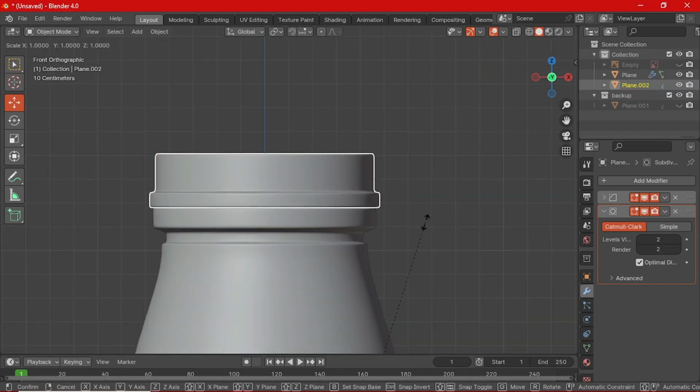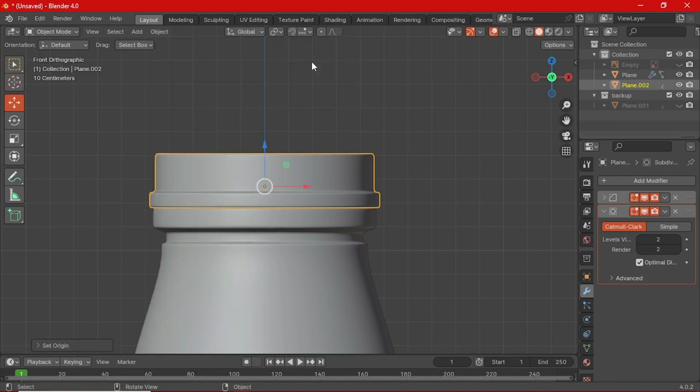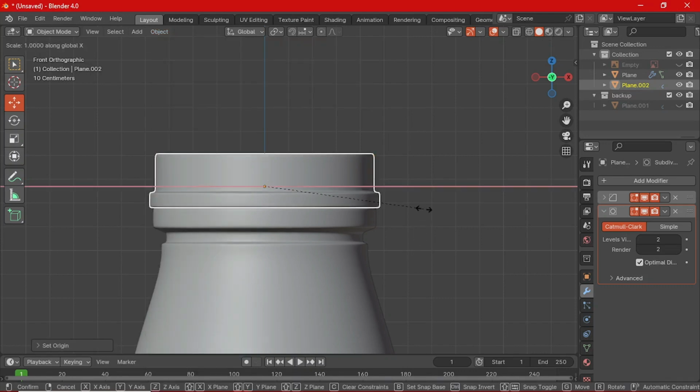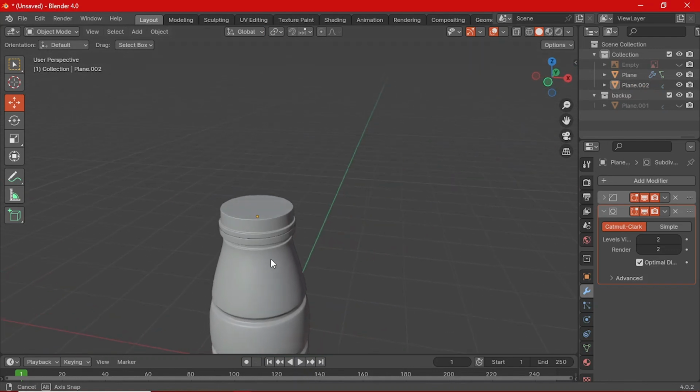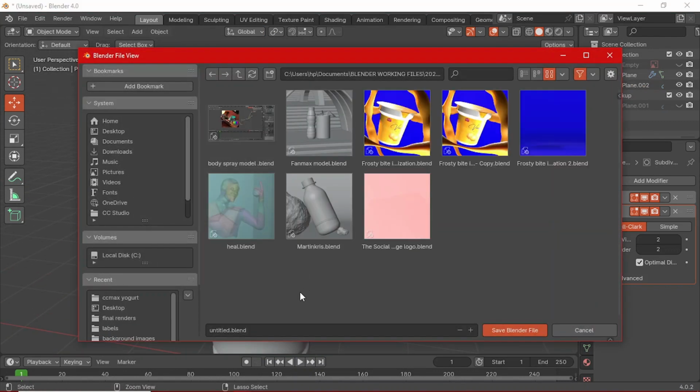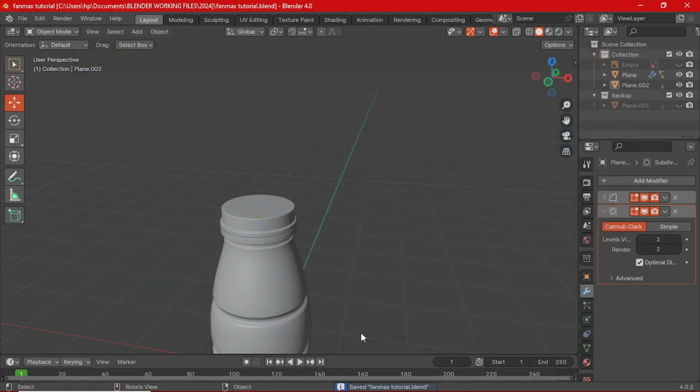Let me scale this in a bit. Objects, origin to geometry. So S, X, Shift, Z. And then let's fill this in like so. That's cool. So always remember to save your files. Fanmax tutorial, that's just the name I'm going to give to the file, save blend file.